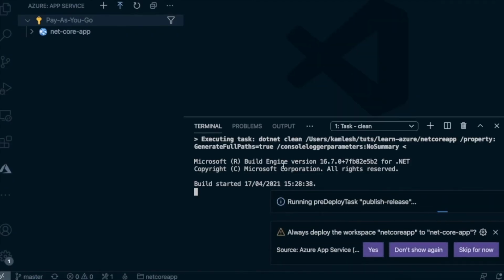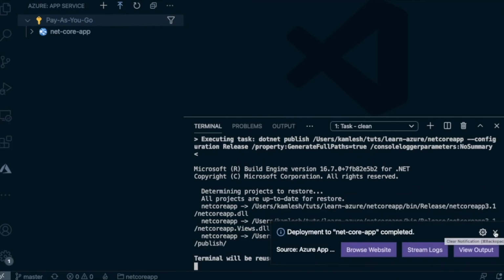It has now started deploying our code. Code is now successfully deployed. Let's now try and browse the web app by hitting this browse website button.